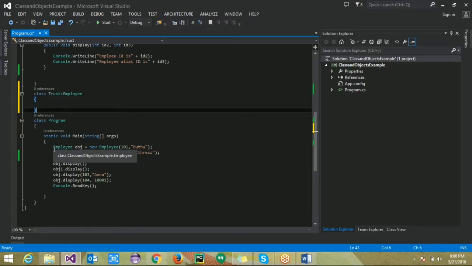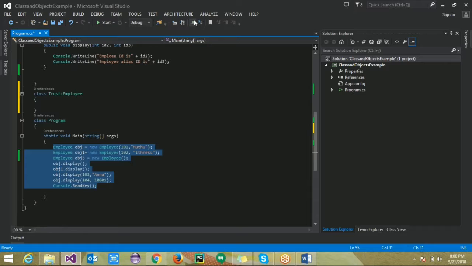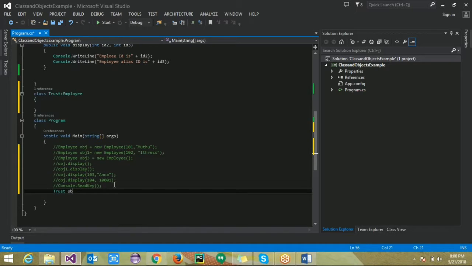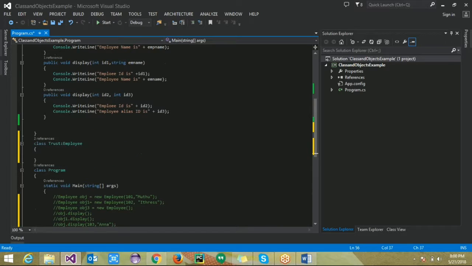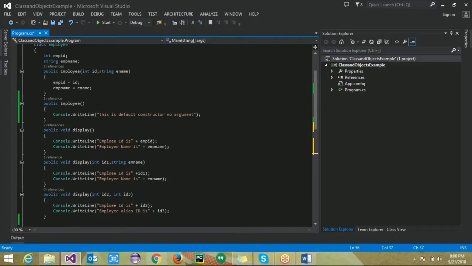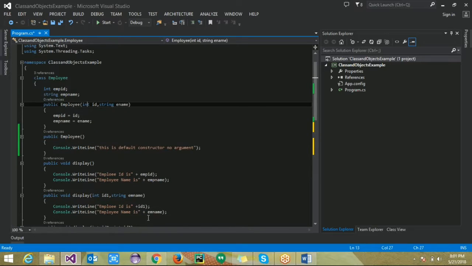Now what I'm going to do is create an object: Trust obj equal to new Trust(). I didn't call the base class constructor. What I told you initially is that if you create an object for a class, that constructor is invoked automatically within the main program. So now, do you need to call any constructor of the base class within that derived class object?